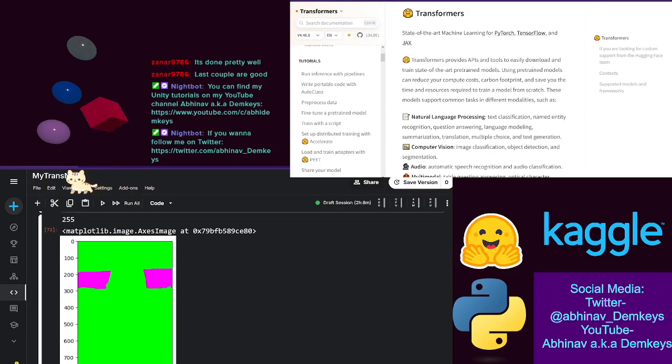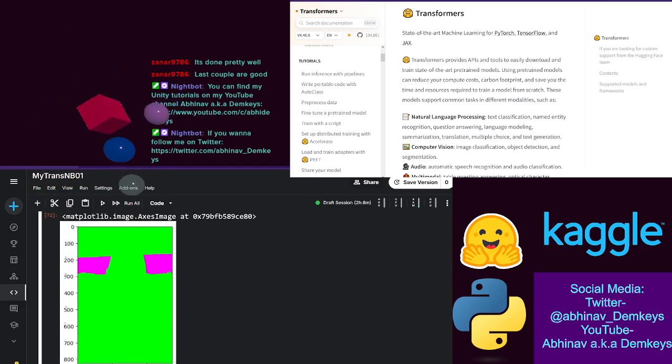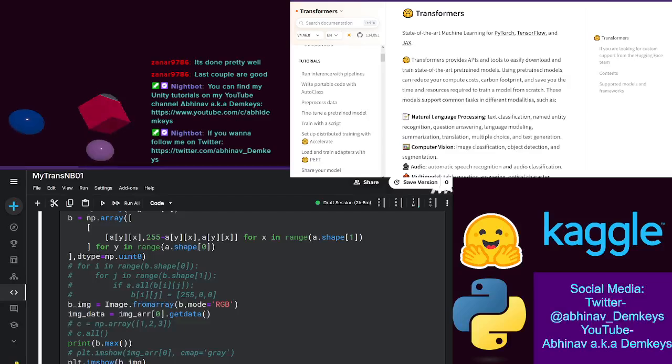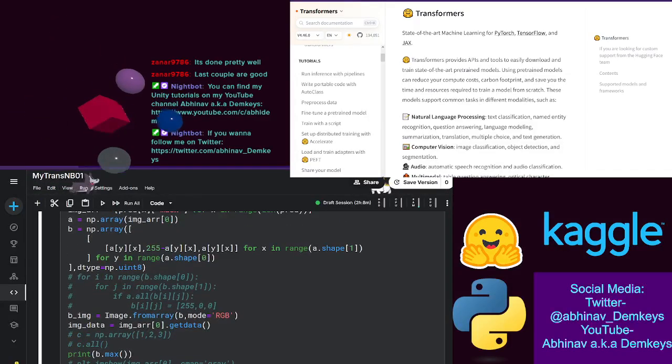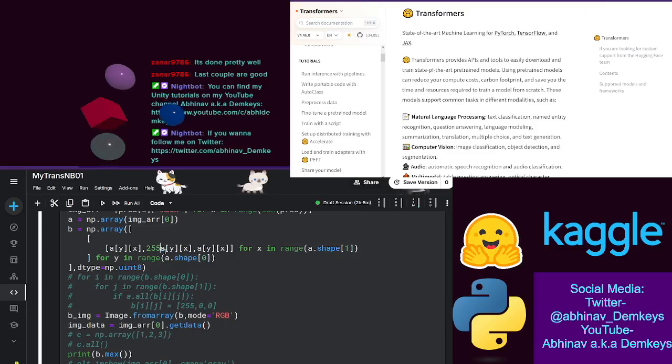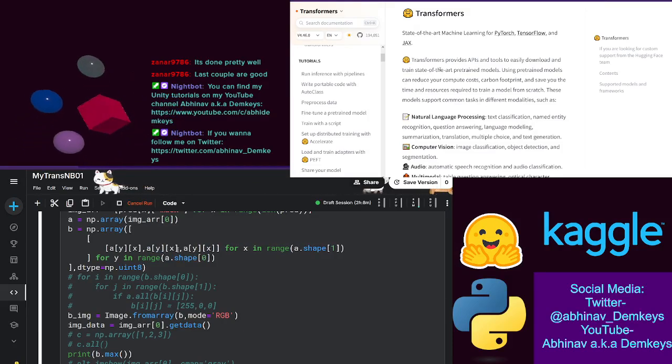Okay, so it worked to a certain extent. Something happened here and it worked. I need to figure out why the black became green. I understand why the white became magenta, but why did the black become green?